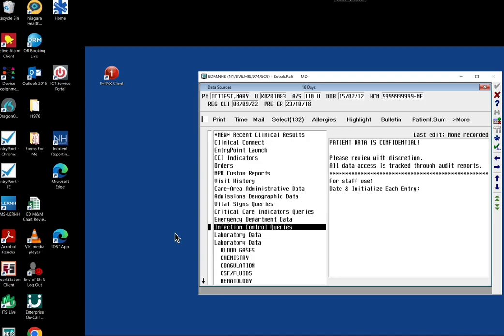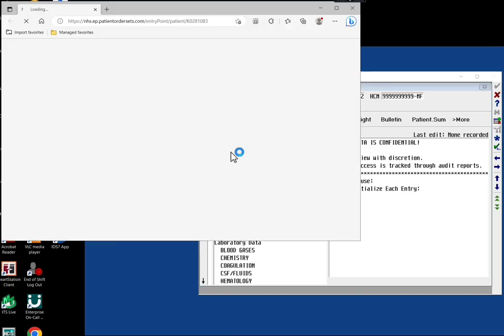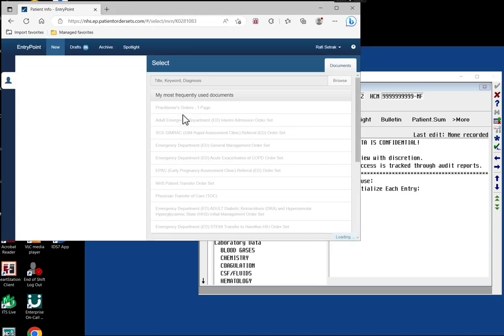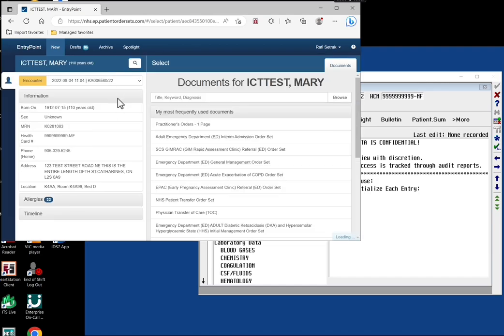Quick video on how to complete transfer orders and interim admission orders from EntryPoint. I have a test patient here in Meditech, and you can see here third from the top in my list is EntryPoint. Once I double click it to launch, it'll take me to EntryPoint. It will log me in. I'll open two of them, I'll close that one. And it'll contextually include the patient and what you can search.